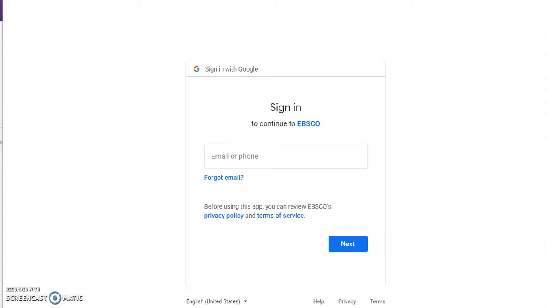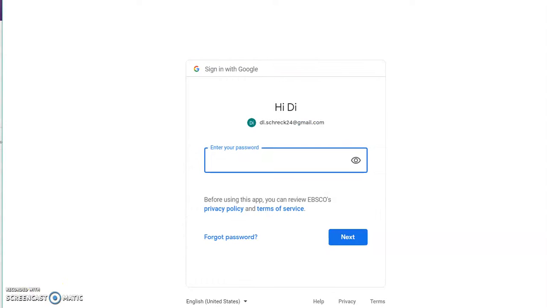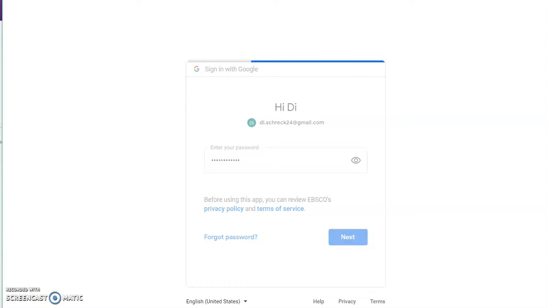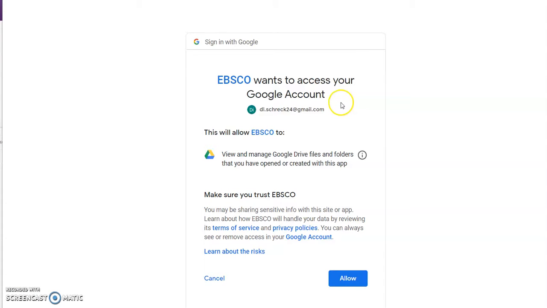You may use your AU Google account or a personal one. Enter your credentials and your password. Google will ask you to verify the connection with EBSCO. View the details that are presented concerning connecting your account. Keep in mind authorization is required to continue. Select Allow and sign in.